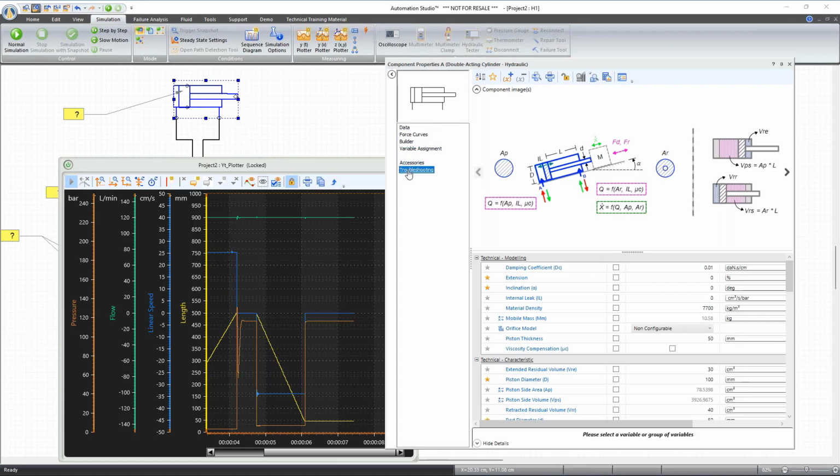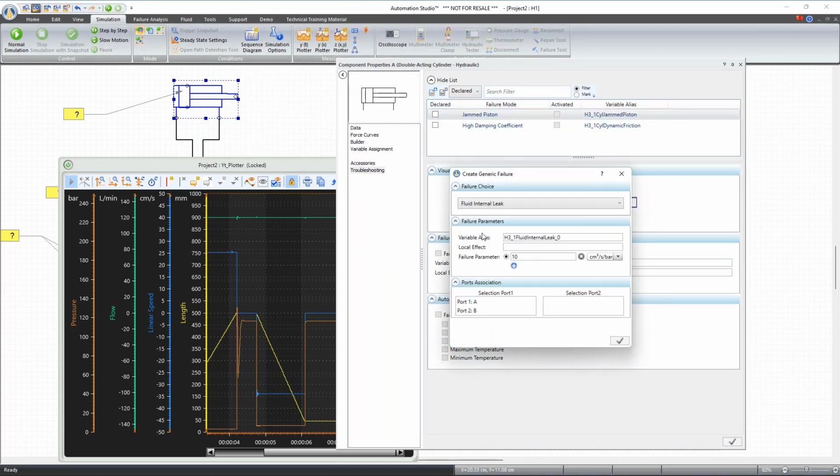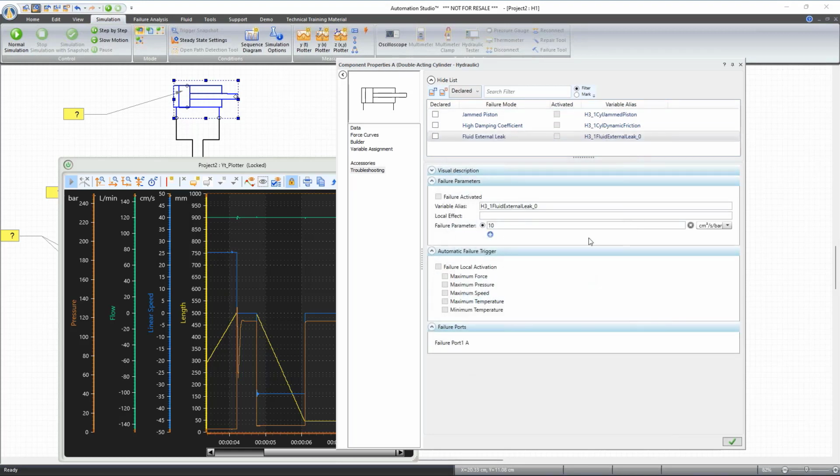if I go in my troubleshooting, you can declare a failure. Okay, there's some specific failure. You can also just add an external leak, for example, for each port that you have. So this failure, I will activate it. You can declare it. You can set the properties. With the 7.1 version, you can also have different levels for the failure. So you are able to test and analyze your circuit with different leakage in that case.